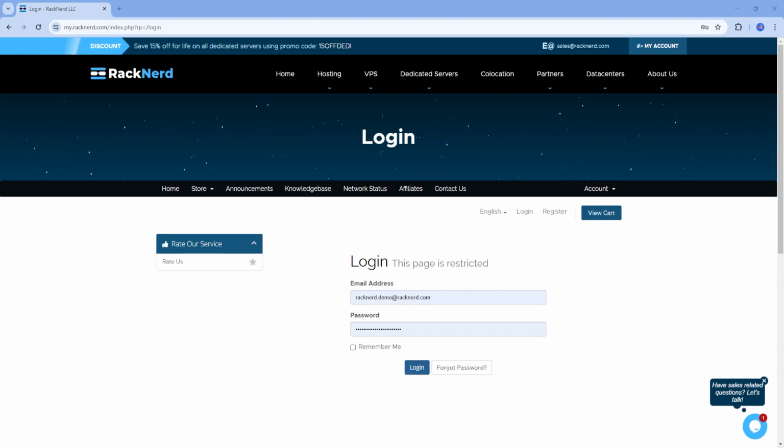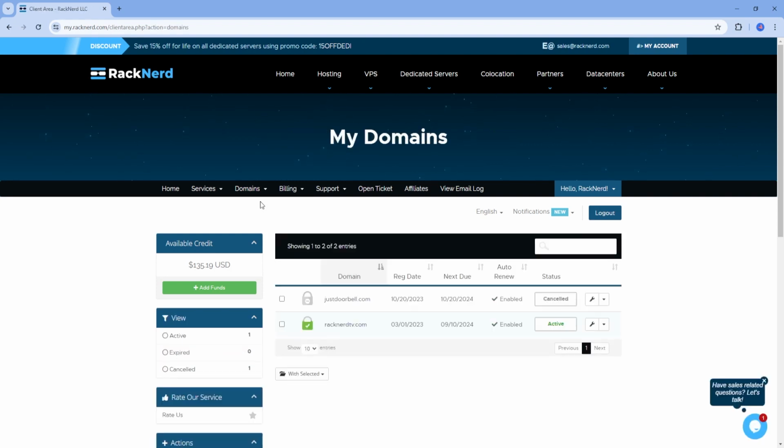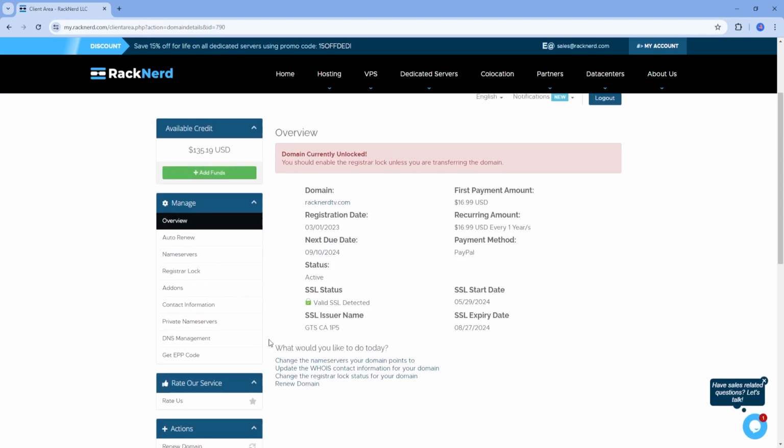So just log in, and once you're logged into it, look for an option like Manage DNS or DNS Management. For us, it can be found under the Domains drop-down list and My Domains section here. Now locate the new domain name you want to point your hosting and simply click on that. After that, find the DNS Management section.